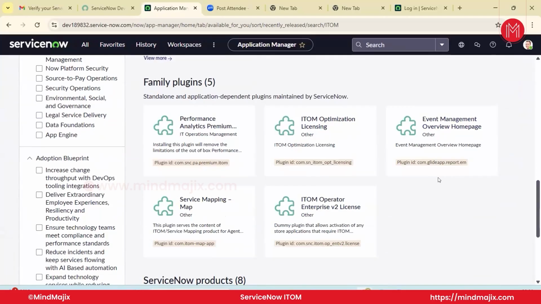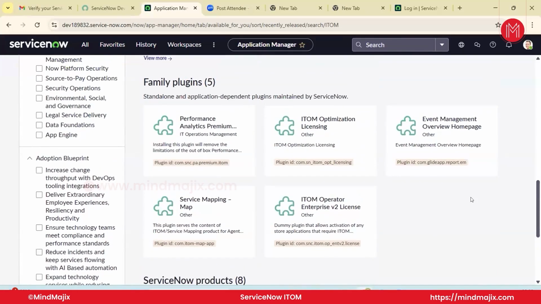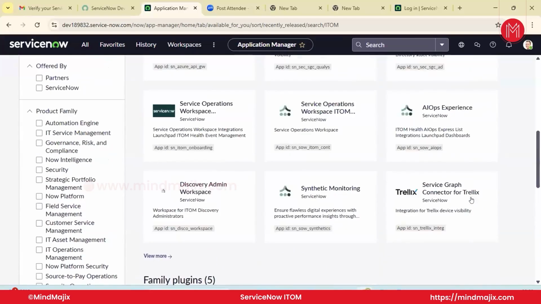ITOM is one module in ServiceNow, but under that ITOM module we have multiple applications like discovery, event management, service mapping, orchestration, and we have predictive intelligence as well. A lot of applications will come, but ITOM is a module. Under this we do have separate applications, event management and service mapping and all. When we start this activity, we can do that. That's not a problem.